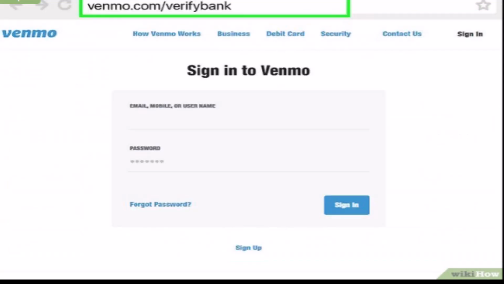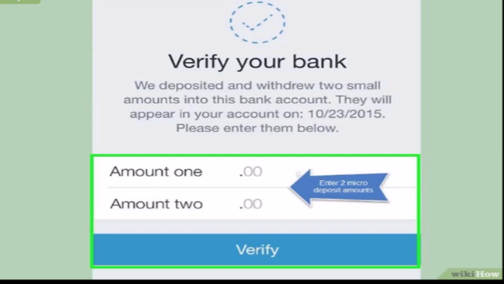In order to verify, you have to log into venmo.com/verifybank. What you need to do is sign in to your Venmo once again. For that, you have to enter the mobile number, email address or username that is associated with your Venmo account. After you're done entering the information, tap on sign in in the bottom right corner. You have to enter the two small amounts of deposit that have been deposited into your bank account. Once you're done entering the amounts, you have successfully linked your bank account to your Venmo.